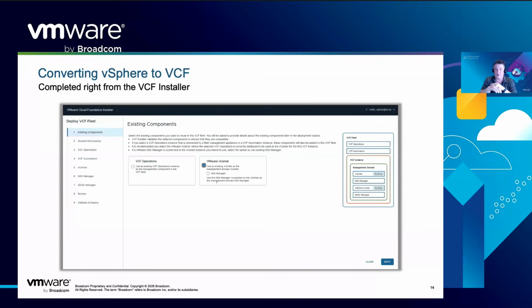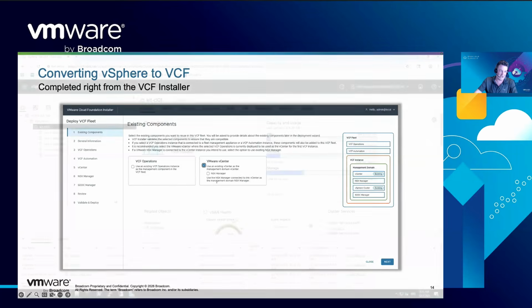And so this is the main installer that we have for VCF. What this allows us to do is say, hey, I'm going to deploy my new fleet, but if I have any existing components, as we can see in the screenshot, we have vCenter, NSX, or VCF Operations. These are things that we can take into account right as a part of our installer workflow. This allows us to take these environments, do an assessment on them, and bring them into the configuration.